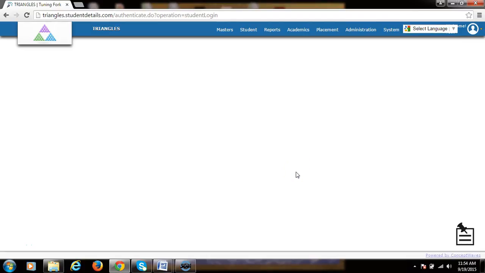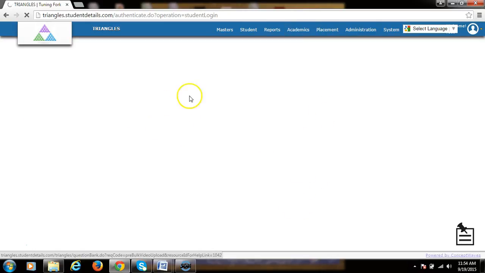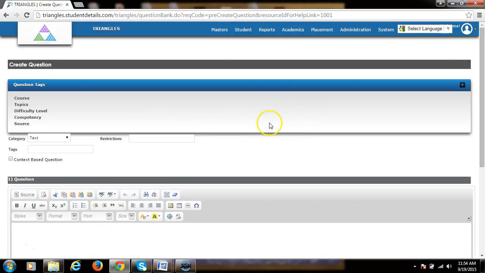Hi, now I'll show you how to add a question to our database via the portal. To do that, go to the Academics tab and click on the New Question option. Once you click on this, you will find a screen where you can enter the question and the solution for that. Here, the first table is question tags.